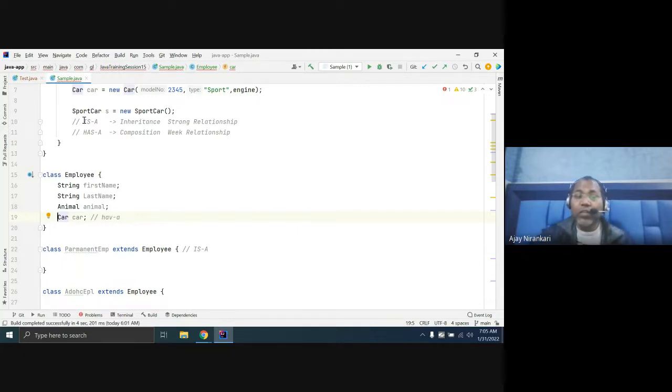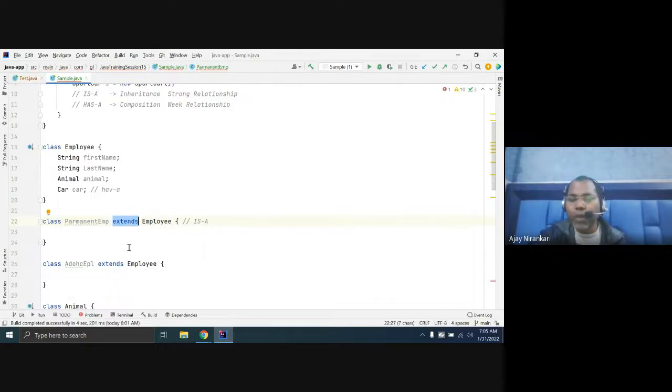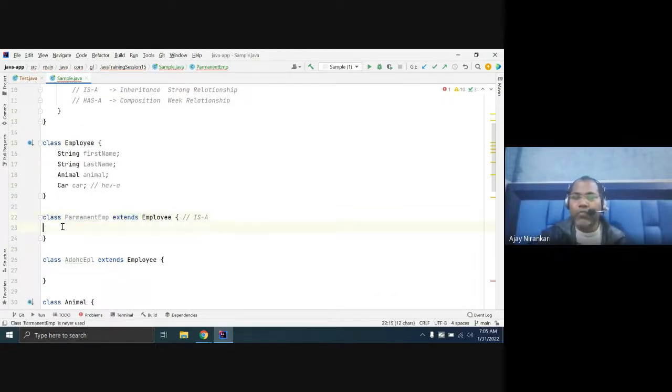First, use is-a relationship only when two classes have an easy relationship. Not any class you can write here. Whatever you write in this class, just read it as one English sentence: permanent employee is an employee or not. If you read it and it is okay, just use it, else ignore it. The only purpose in this class is to access the members of the employee class.